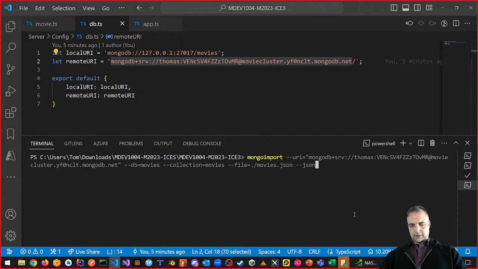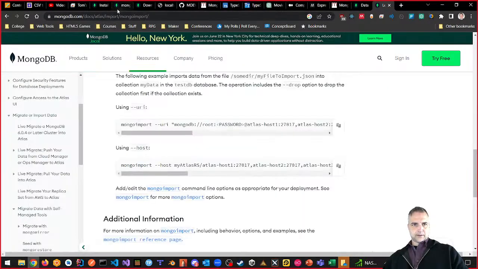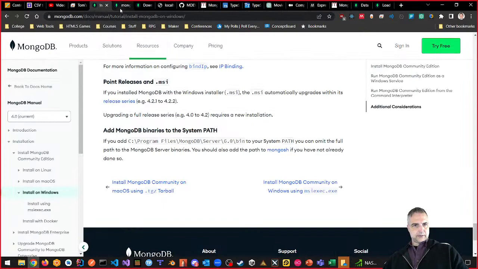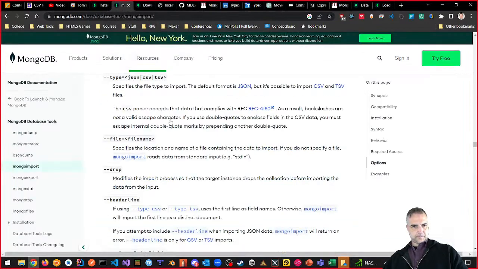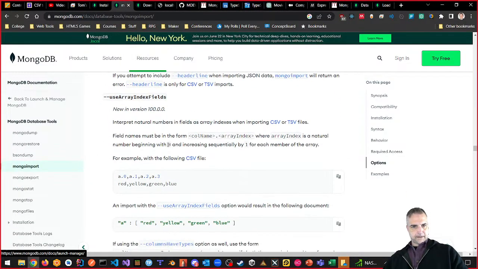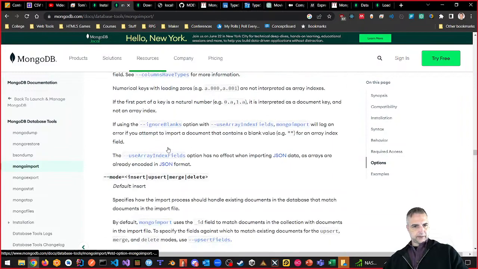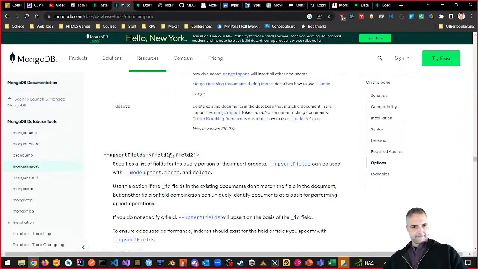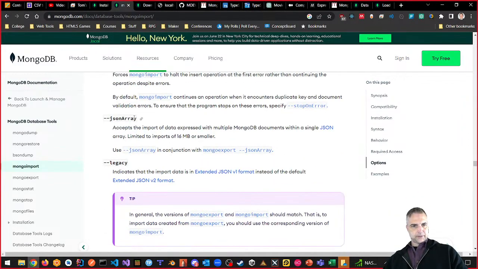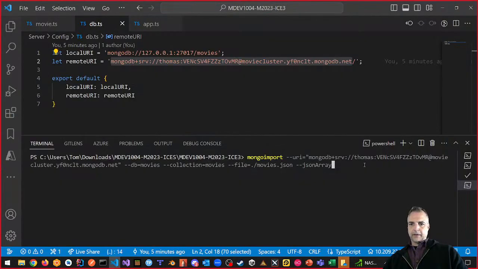So JSON array, right? And let me just make sure that that's correct, because I don't want to mess up. Use array index. I think I'm right. JSON array. Yep. And that's it right here. That should be the same thing. And let's see if I'm right.